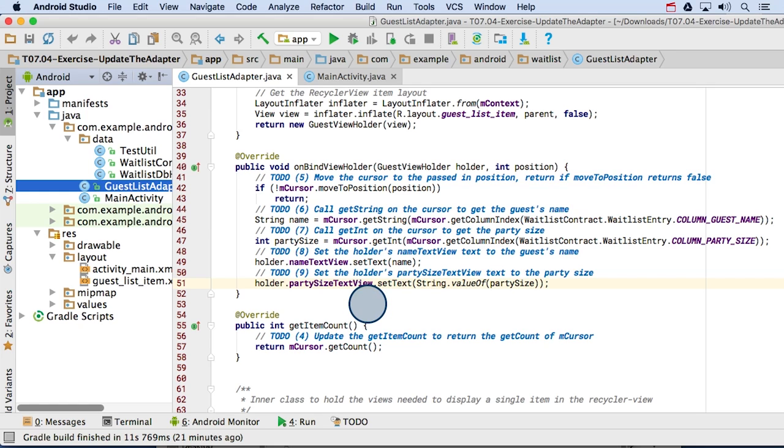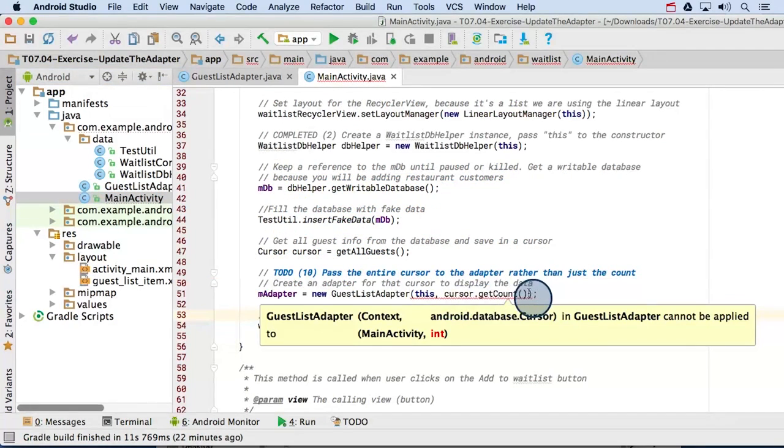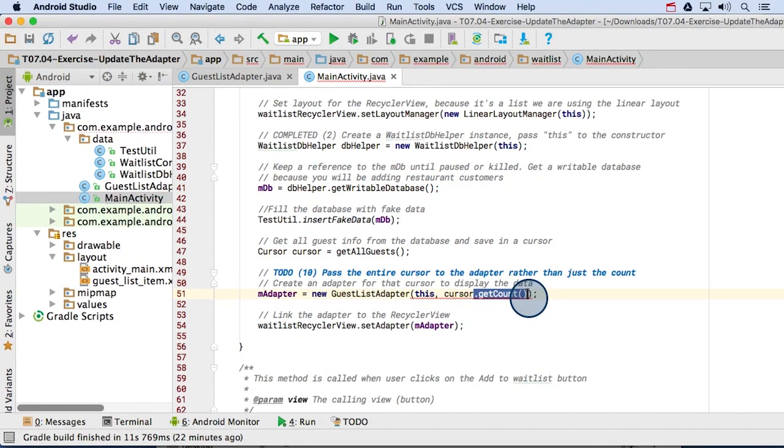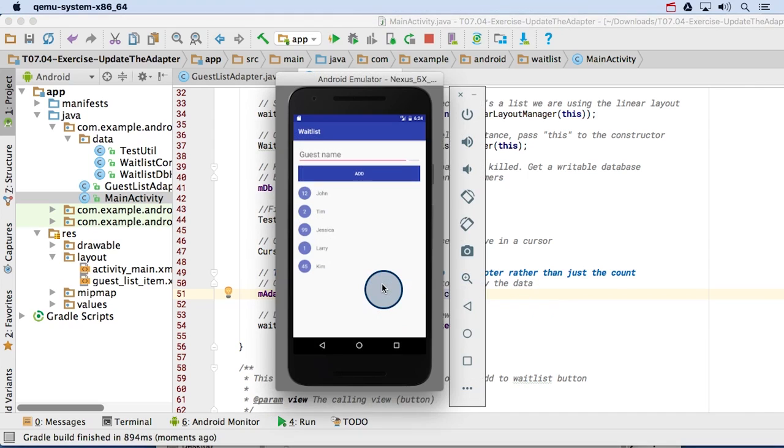Now, the very last step is to update main activity, and instead of passing in the getCount of the cursor, just pass in the entire cursor. And if we run this now, voila, we get the actual names and party sizes for each of our fake guests. Perfect. Now let's start adding guests of our own.